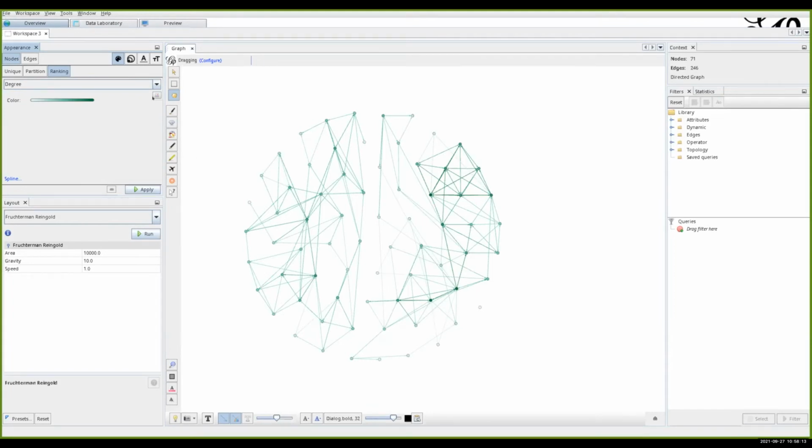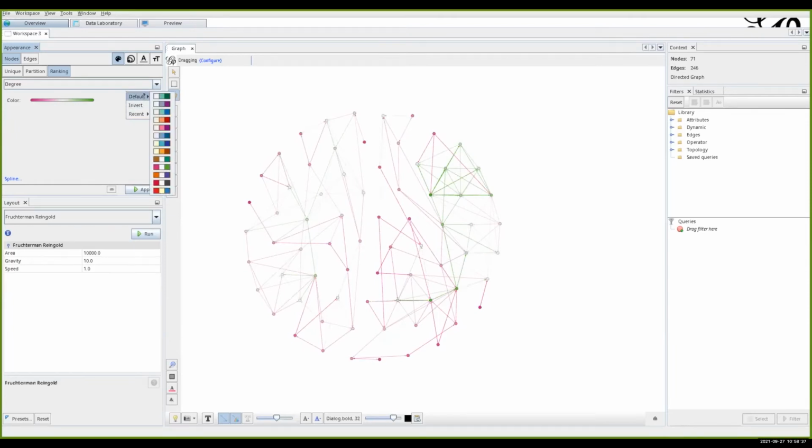And here is a little menu card thingy. I'm not sure how to describe that, but if you click on that, and then default, you can change the different color schemes. So apply. And for that one, now the purple ones are the least connected and the green ones are the most connected. You have a bunch of different ones that you can choose from. And you can invert it as well if you want the colors to be inverted.